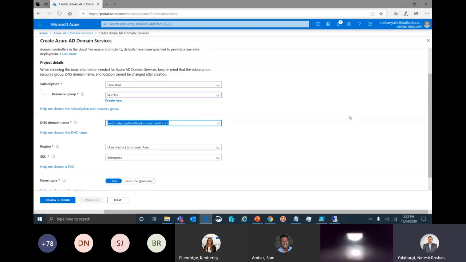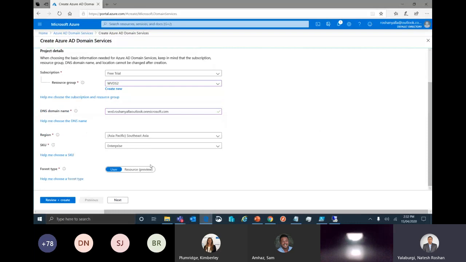I'll use the region Southeast Asia. I'll select this SKU. Standard SKU is sufficient. Now the difference between standard, premium, and enterprise is primarily the number of users that you can have. A standard gives you approximately about 3,000 authentications. So you don't need to worry if you have less than 3,000 users. Just go with standard. I'll use user forest type for now.